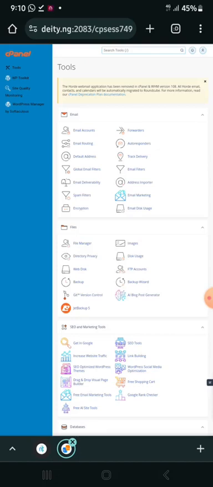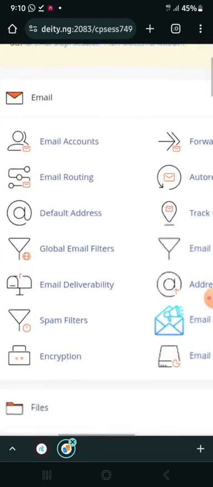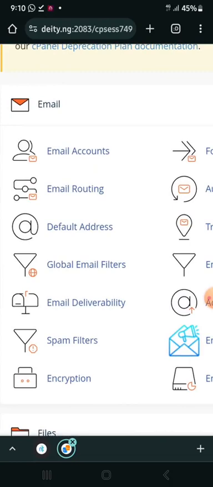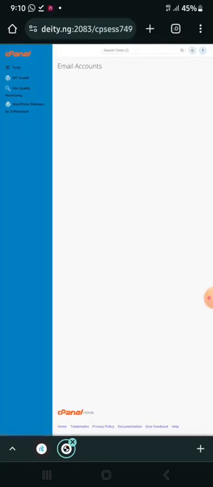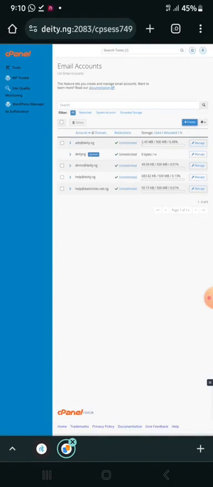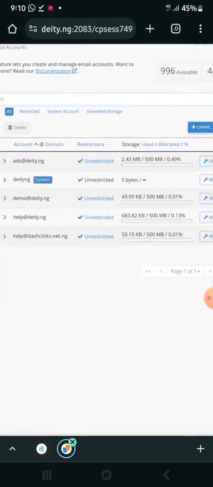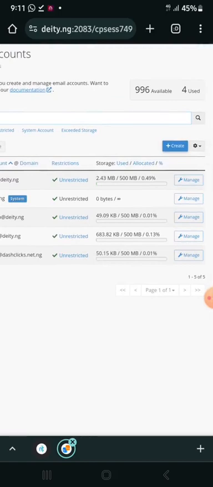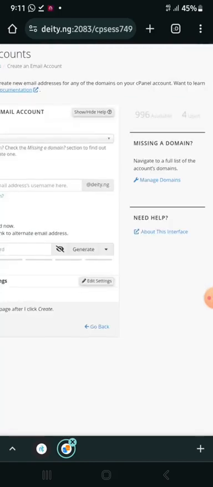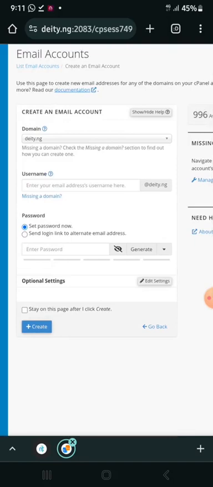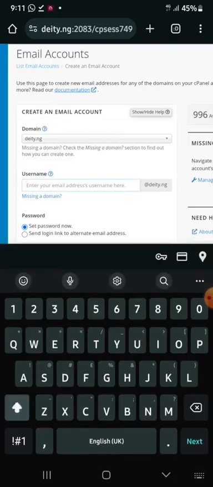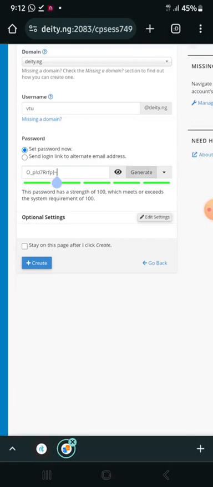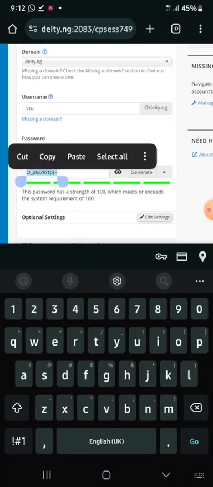Let me start by first creating an email for the script. You see the first one you are seeing is email account. I click on it. So we have officially started the installation of the GooCredit VTU Script. We want to create an email for the demo. So I'm creating an email. Let me use VTU. Let me just generate the password. That's quite simple.